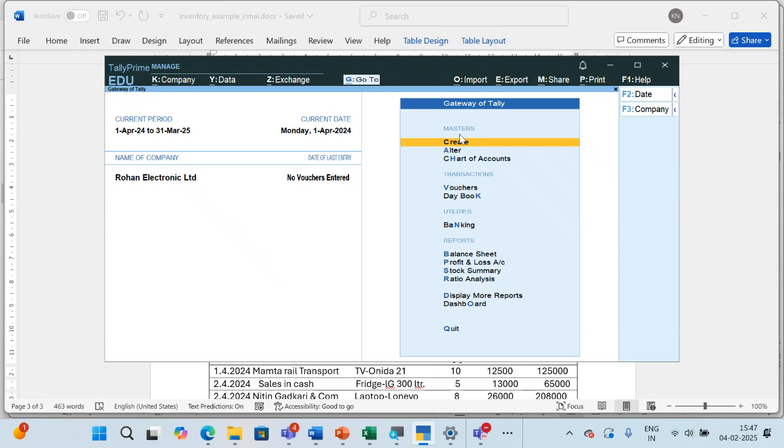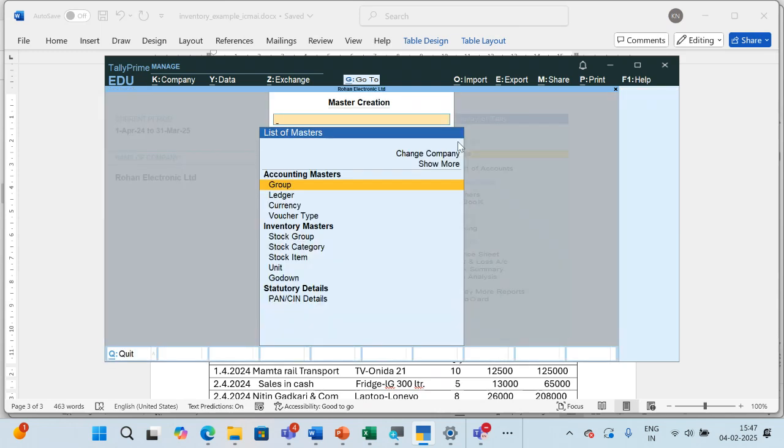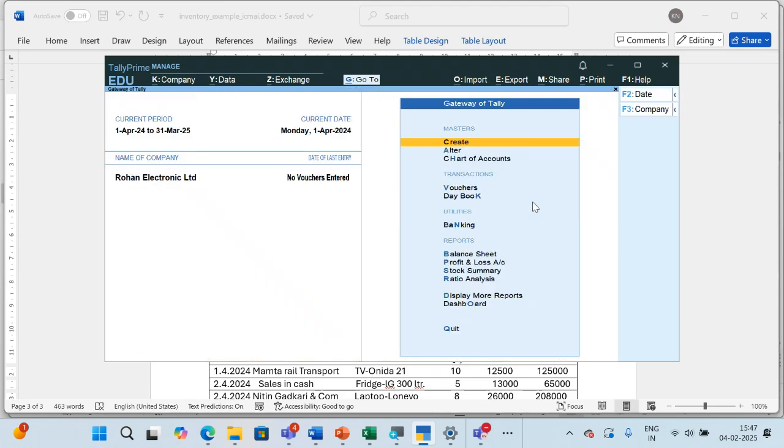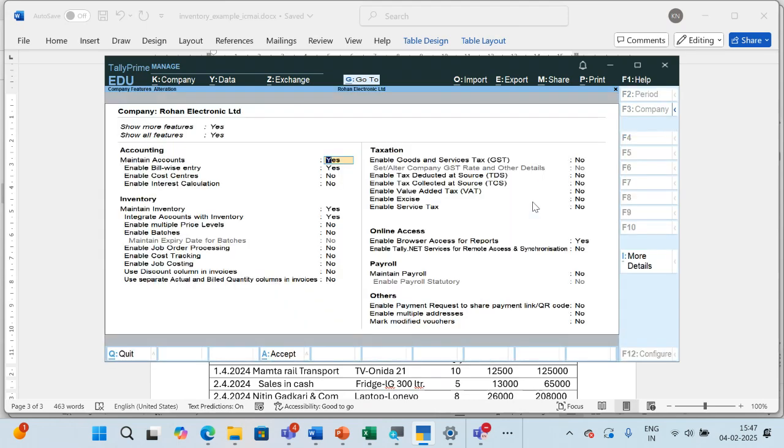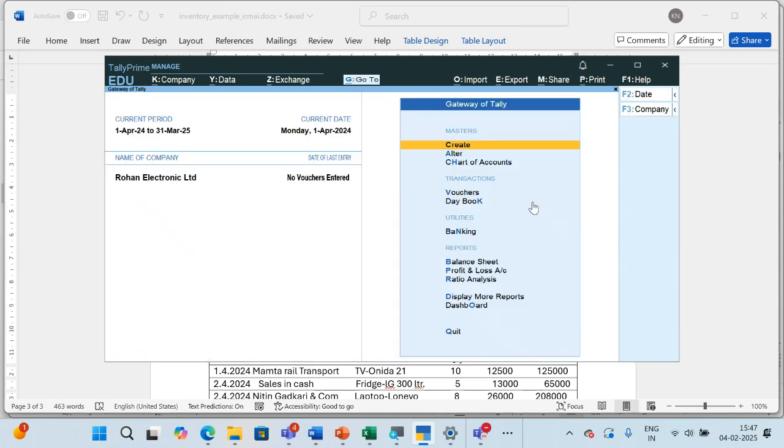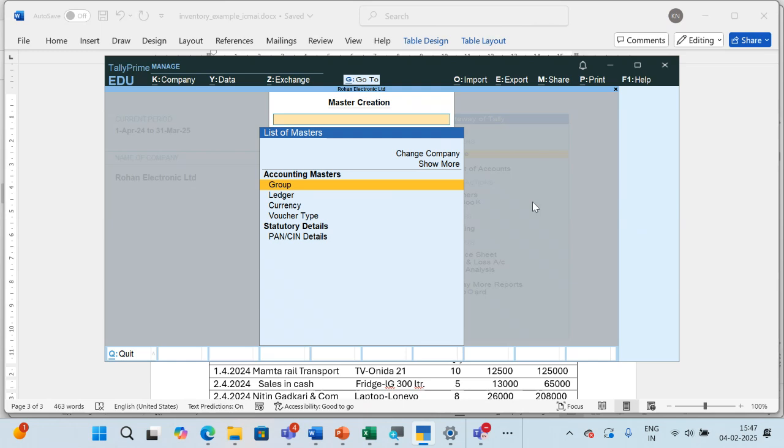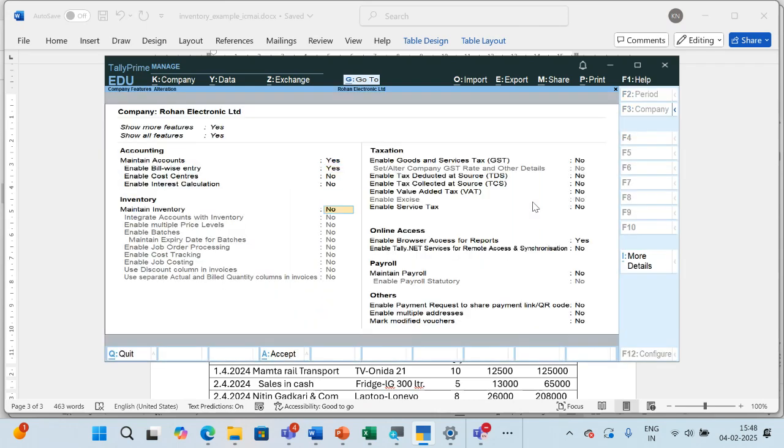See, these are the masters. In the masters, we already learned how to create ledgers and groups. Voucher types and many other options are still remaining. When you click on create, there are options accounting masters and inventory masters. In case you don't want to maintain inventory, press F11, the shortcut key for features, and set maintain inventory to no. Then you will not get the inventory masters. But this time you want to maintain the inventory, so just press F11 and enable it.